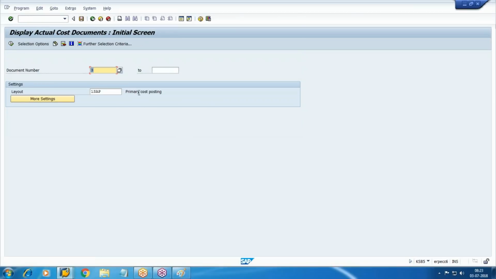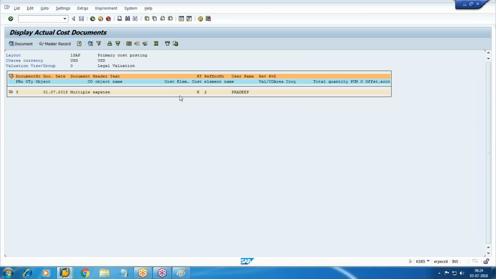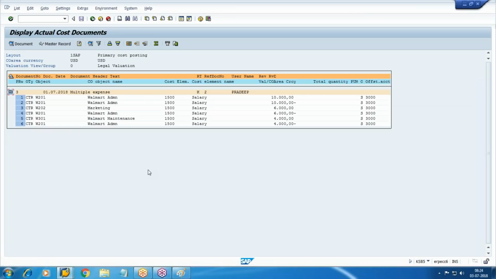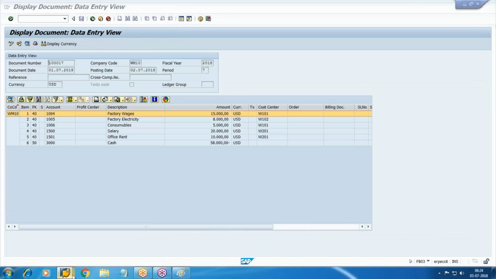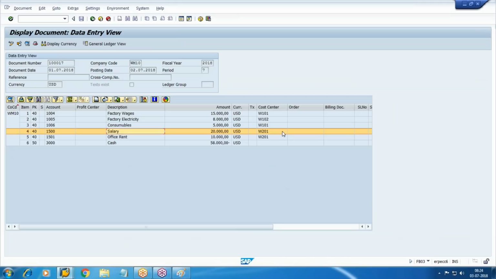Case B5, document number 3, run it. So with reference to controlling document 2, the new document generated. Now tell me, with this adjustment, will there be any impact in the FI or not? In FI, we have posted the transaction with the cost center here, right? This one is entered with cost center 201, original entry 20,000.